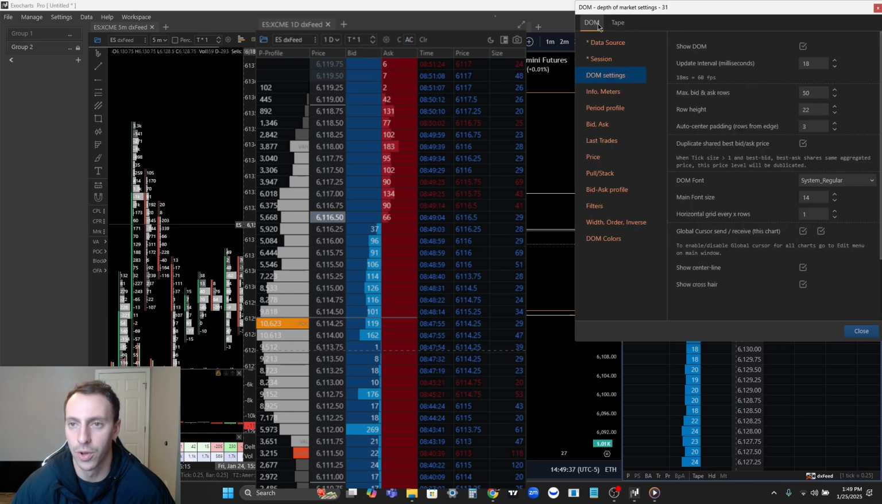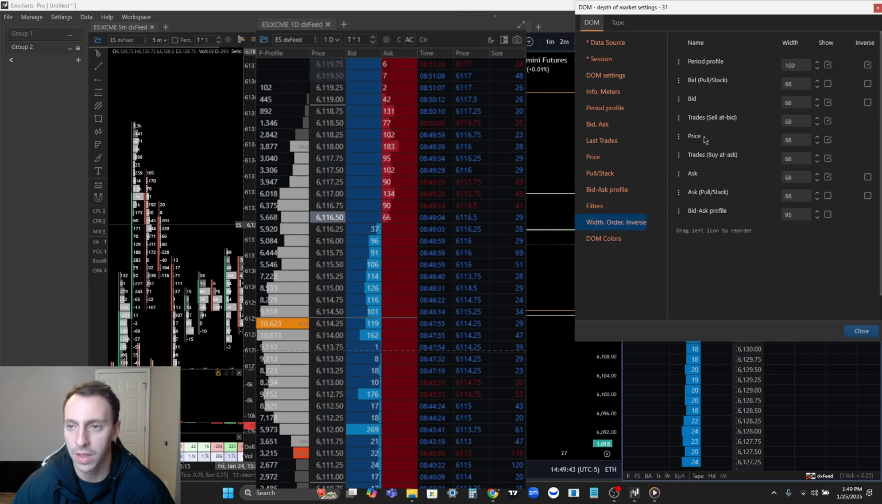And that's it there. So for the DOM, the only thing I changed on the DOM is the order. I slide my period profile to the top. I believe it comes default at the bottom or somewhere in here. Drag that to the top. That way it's right against your chart, just like a standard volume profile indicator would be.